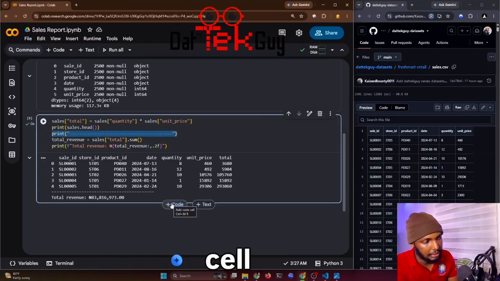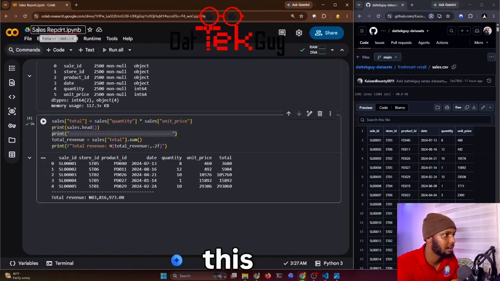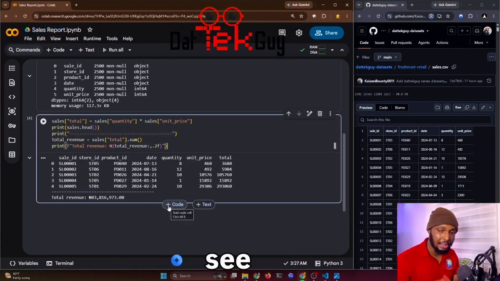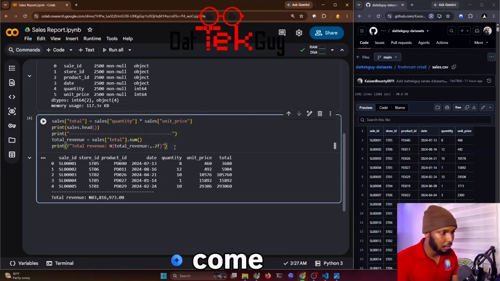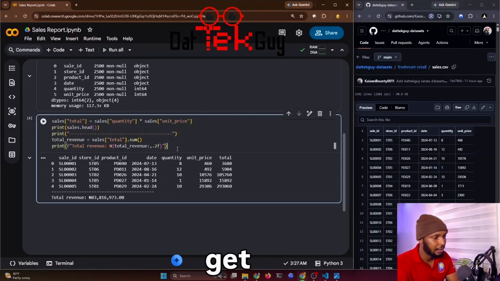I can equally put it in another cell. It will all work together as far as it's within this file, this sales report file, so sales report notebook. So what I will do is create a new cell so you see the new output. Then I'll clear that cell and just come back here and paste it here. So you see, we get one organized code.